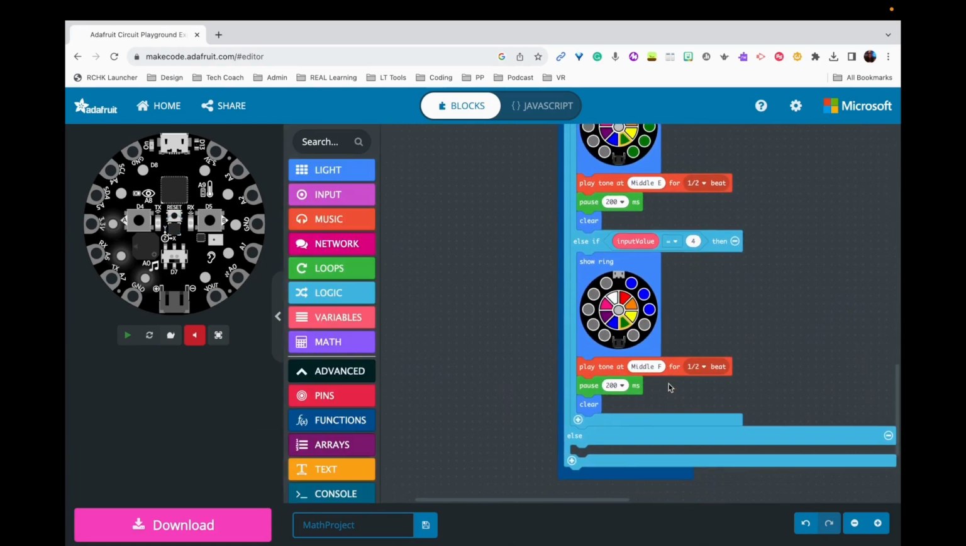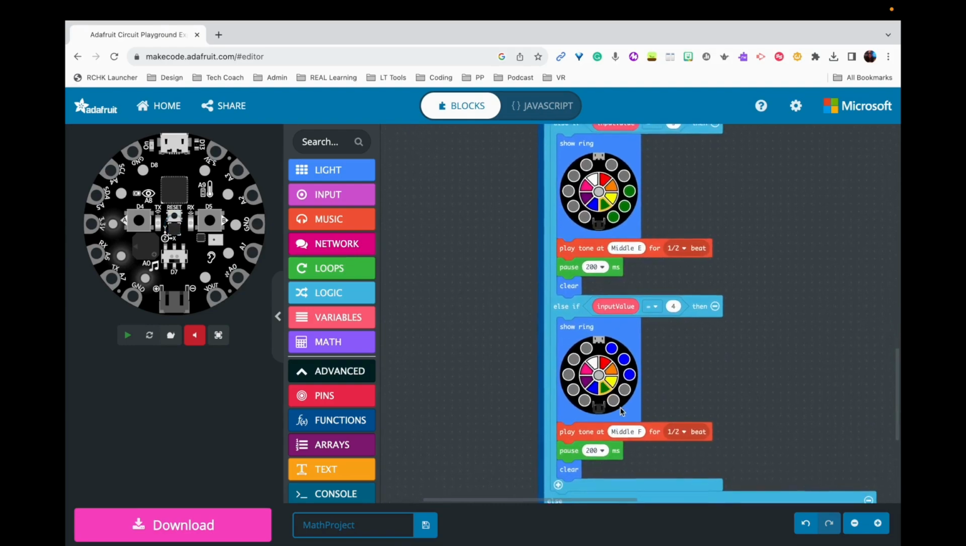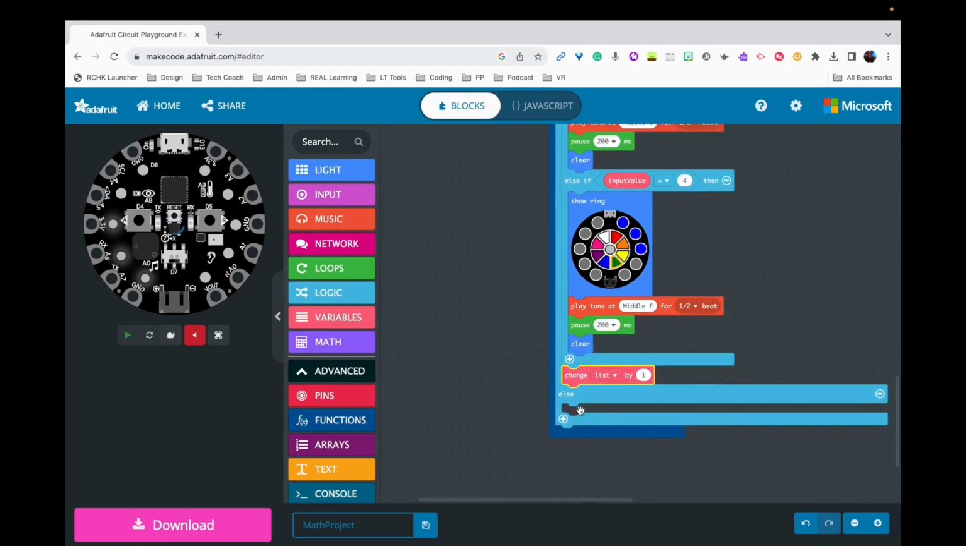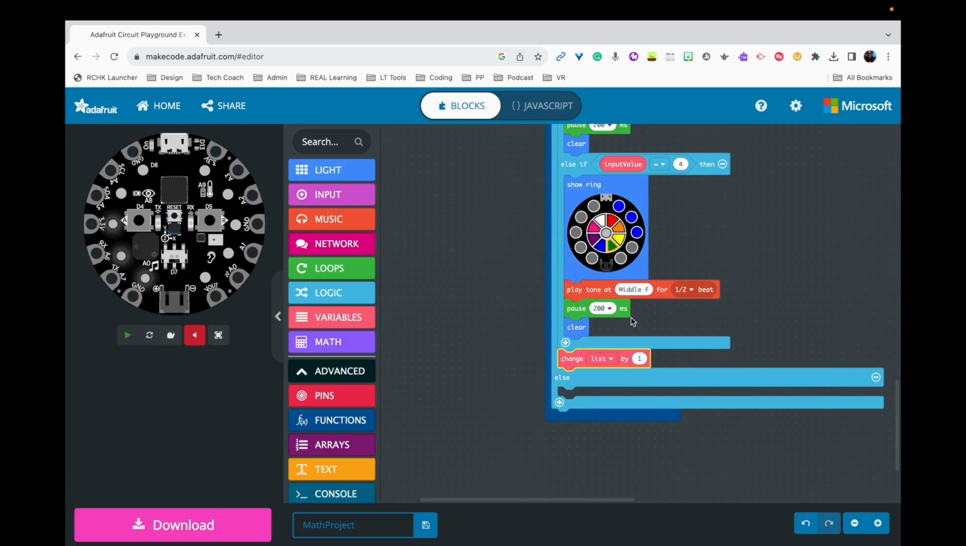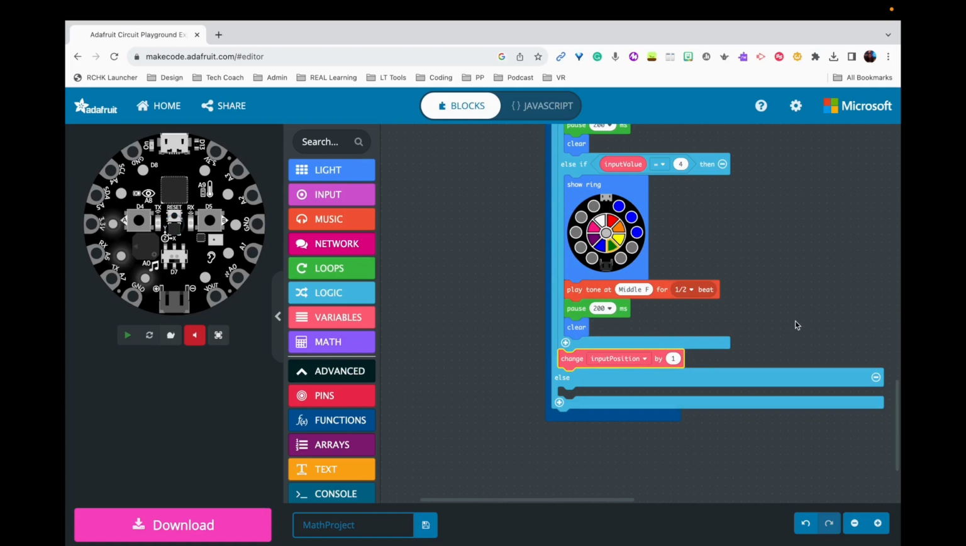Okay, after this is done, we also need to change the input position. That means we make the assumption that the players got it right. If they get it right, every time we have to make the input position longer. So I am going to put it underneath the if then else here and change the input position by 1.